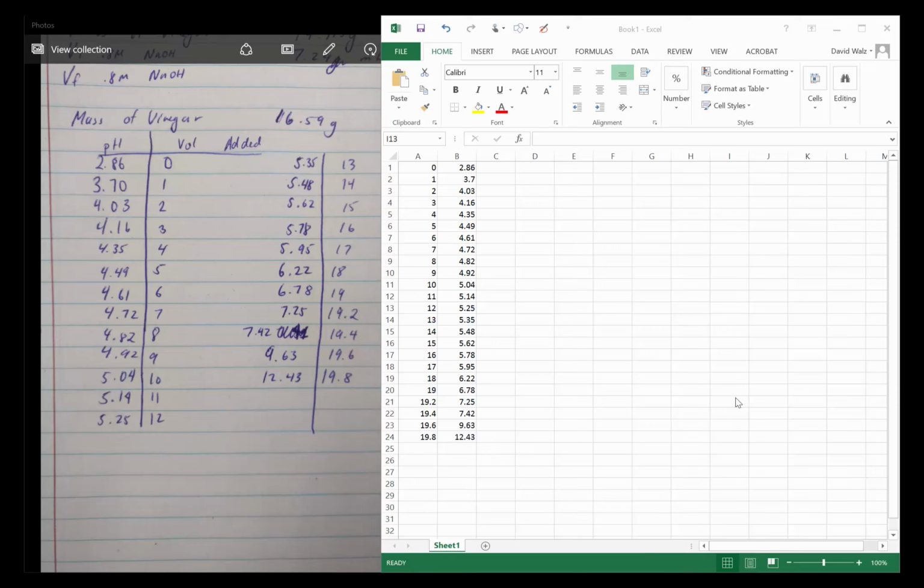This video is to show how to do a titration curve using Excel. So first we're going to take all the data that we collected during class, open up a new Excel sheet, and enter it into two columns. It doesn't really matter which column you enter what; you could change it later.